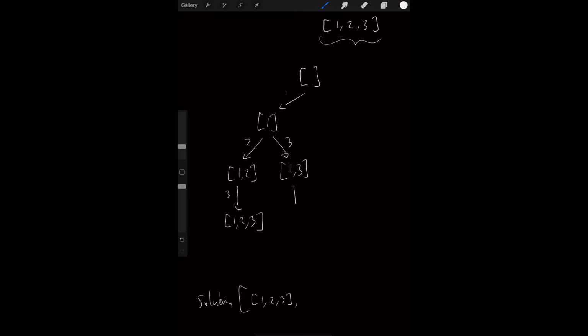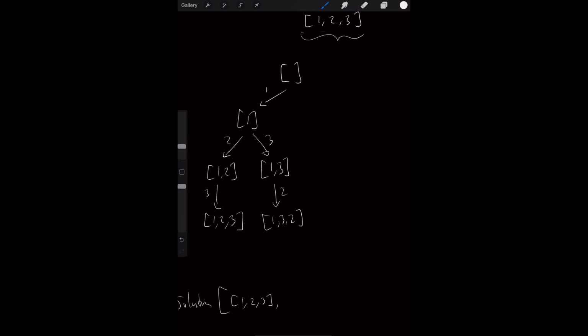And then after 1 and 3, I only have one choice, 2: 1, 3, 2, right? So every time I have an arrow and a number, that's appending. Okay, and now that I'm in the end state, I'm going to add another one of this end state, and then I'm going to backtrack, and then can I go anywhere? No, that is the only value I can go.